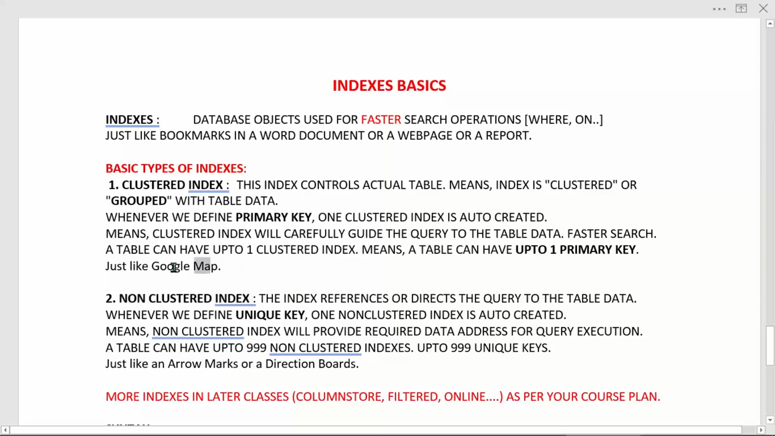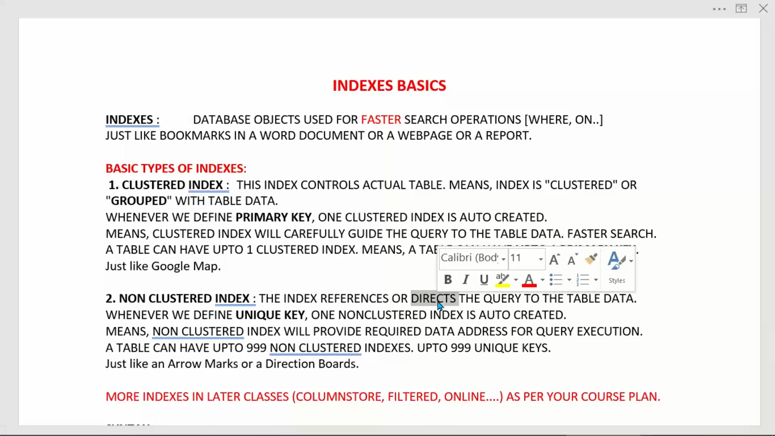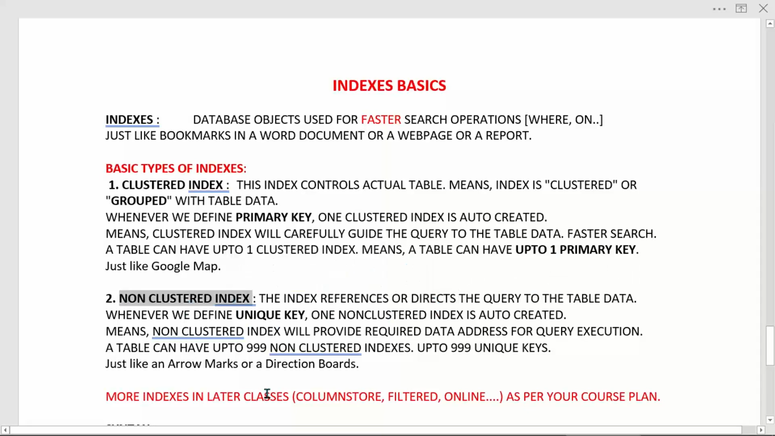Exact map, pin location, clustered index. One kind of guidance. Or the other kind of referential guidance we call it. Just like a reference. A direction board. Not an exact pinpoint location. It's go straight for about 100 to 150 meters, and then you see a small lane, you turn right. There you see one big white color building. Yes, you see a board over there, you can go. That is what non-clustered index means.